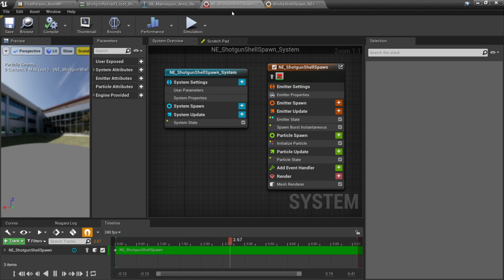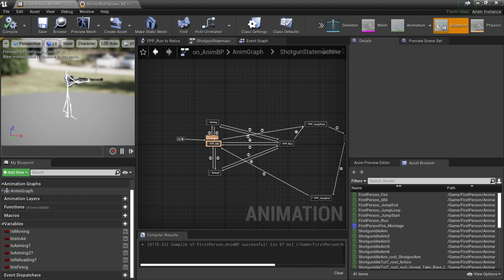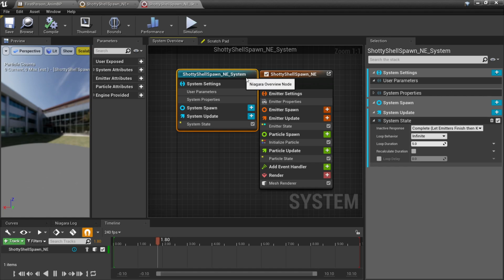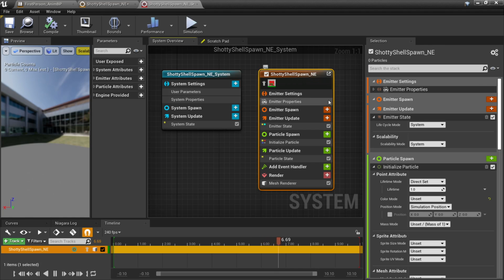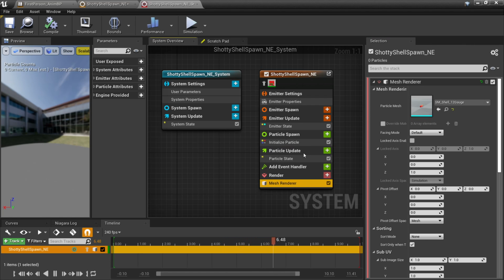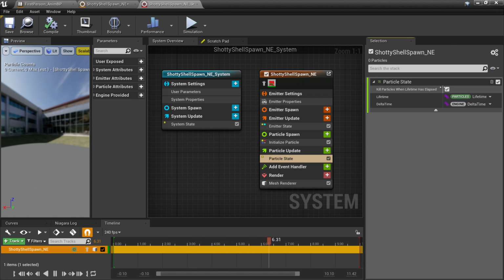Then just do the exact same thing here. You can do a loop duration infinite for 5 seconds. You can make the loop even shorter. And then go over here to the lifetime, set it to 1. Mesh render, set it to the 12 gauge shell itself, and particle state. Kill particles when lifetime has elapsed.